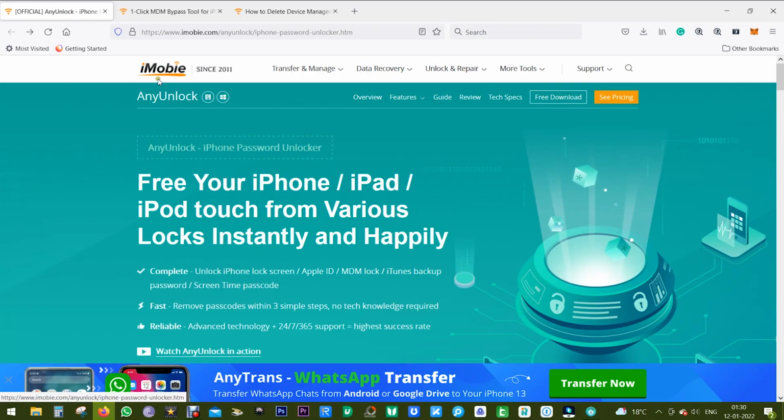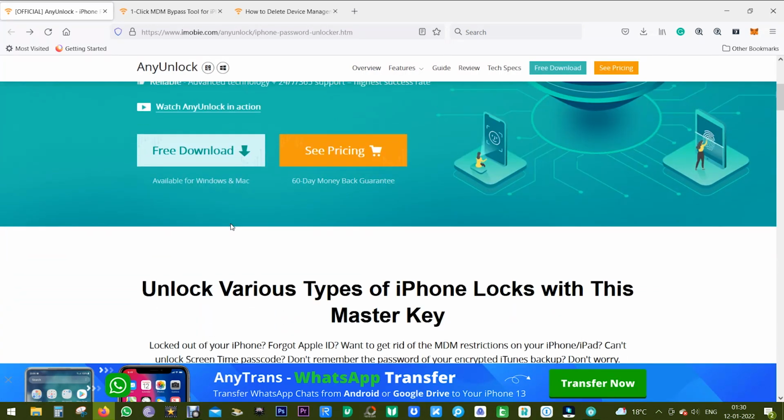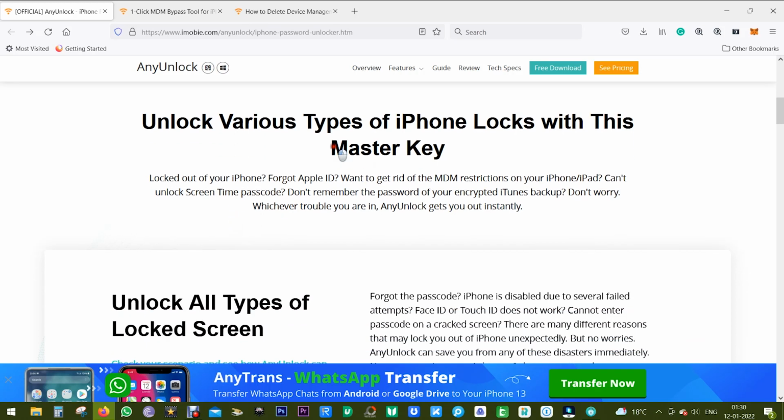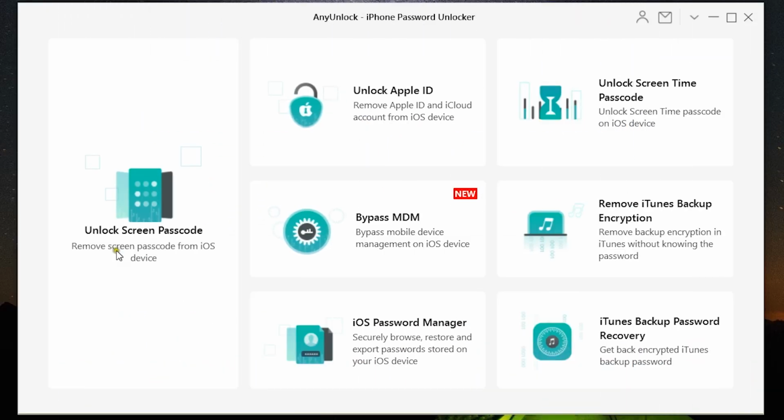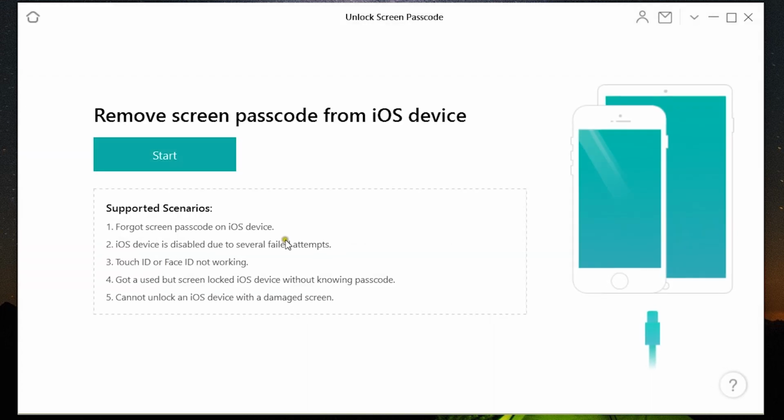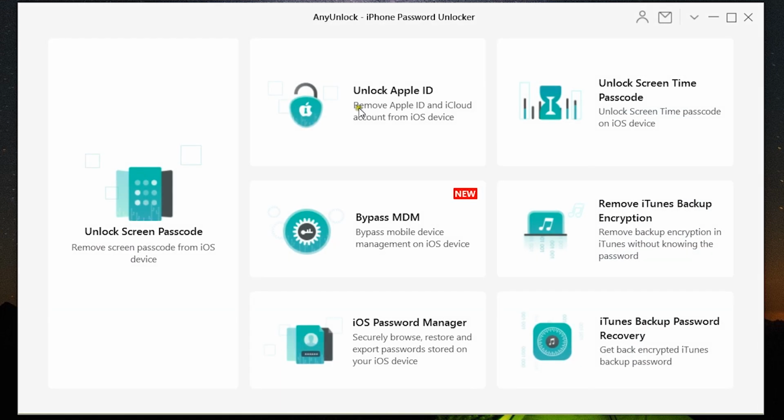AnyUnlock is from the company iMobie, which is a reputed company since 2011, and this software not only removes the MDM lock, it can also work as a master key even if you forget the screen passcode of your iOS devices. So it might happen that you forgot the screen passcode on your iOS device, the iOS device is disabled due to several failed attempts, the Touch ID or Face ID are not working, you got a second-hand device that is locked, or you cannot unlock the iOS device due to a damaged screen. So with a click here, you can unlock the device and make your locked phone usable again.